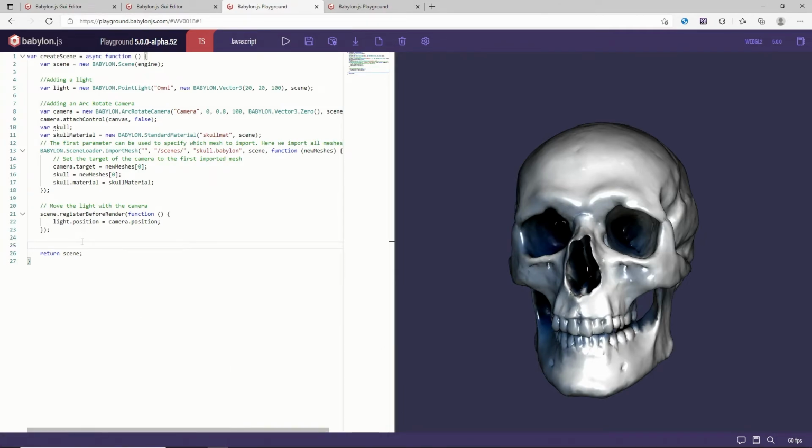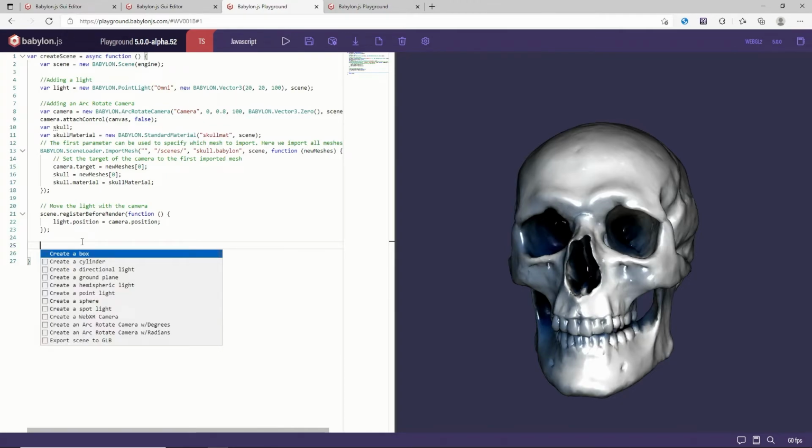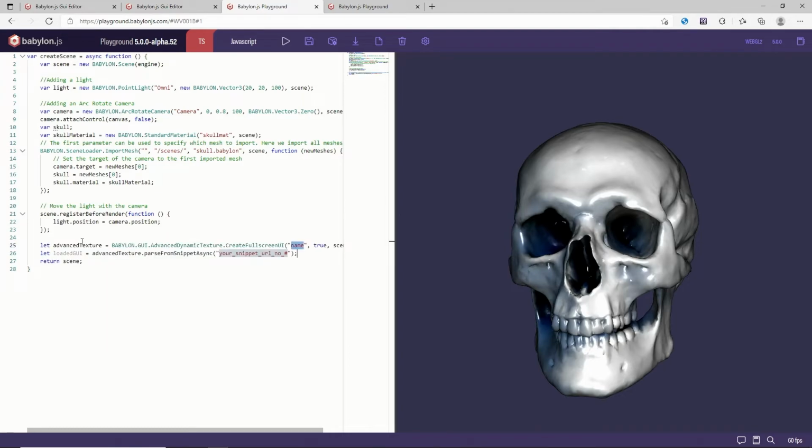So one really cool feature in the playground, if I hit Control Space, it lets me kind of cheat sheet shortcut down to load a full screen GUI from the snippet server. And boom, the 2 lines already added, and I just name it whatever I want. Let's just call it GUI.